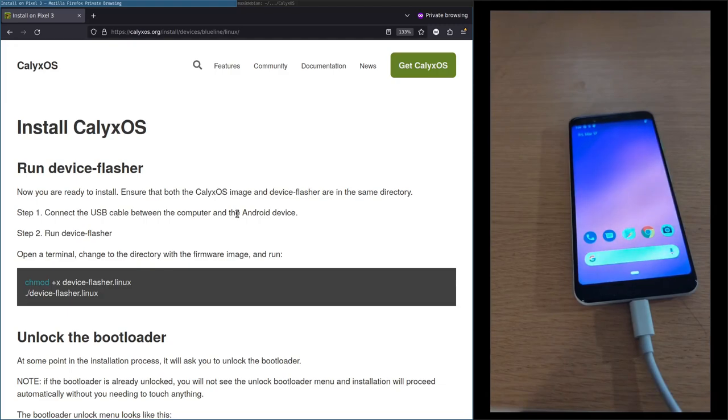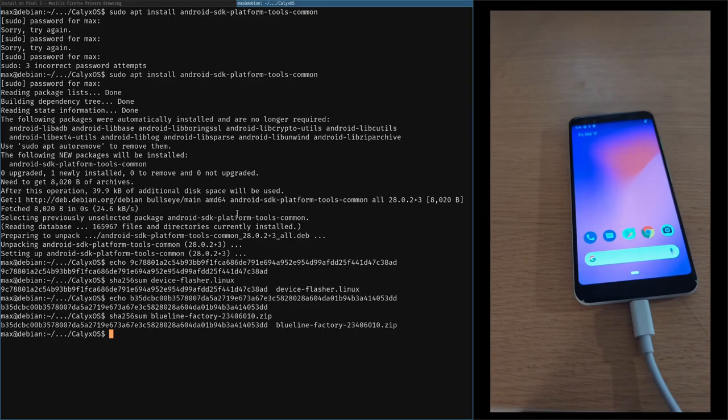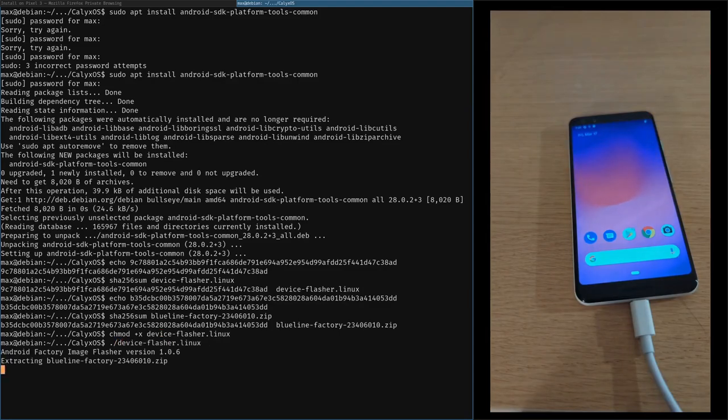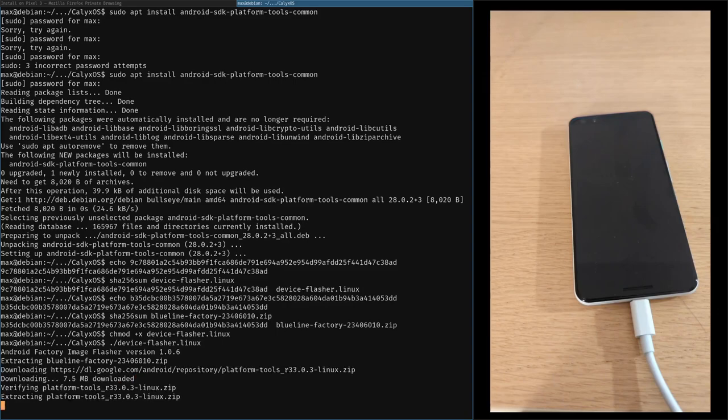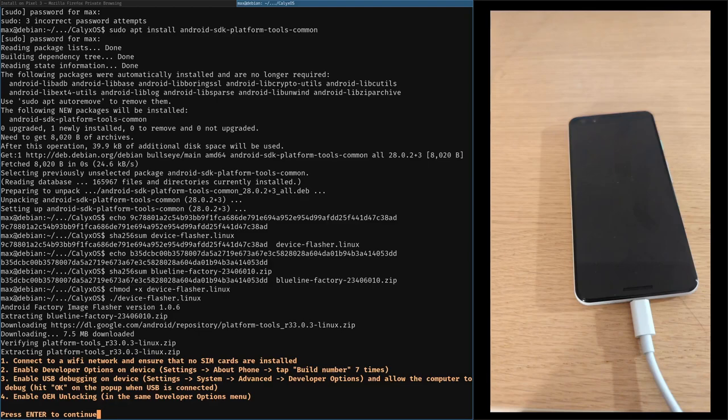And back in the terminal, we should make the device flasher file executable and then execute it. So let's do that. The command to make it executable is chmod +x device-flasher.linux, and now we simply execute the file. So now this is telling us that we should have done all the steps that we already did, like enabling developer options, OEM unlocking, basically all the things that we already did. So we can press enter.